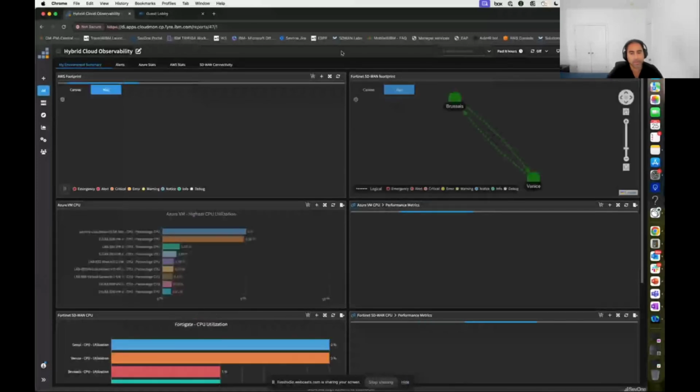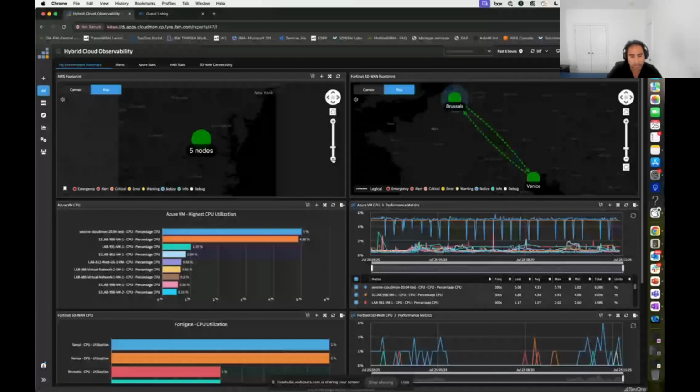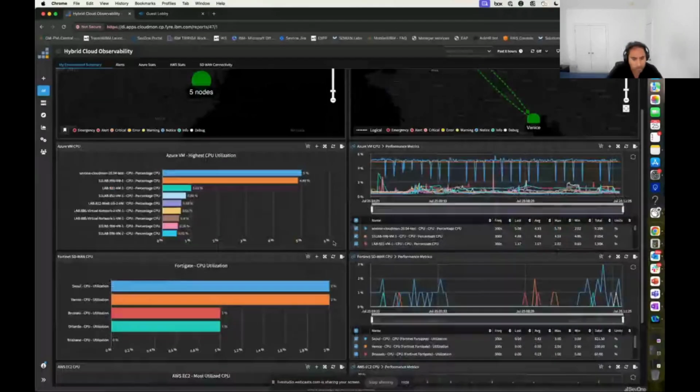So in this report, I've connected to two different data sources. One is a Fortinet one and one is an AWS one. And I'm showing you both infrastructures in a single report. In here, I can see I have 5 nodes in my US East 1 region. The Fortinet SD-WAN footprint report shows you that the Brussels and Venice sites are connected via VPNs as well.